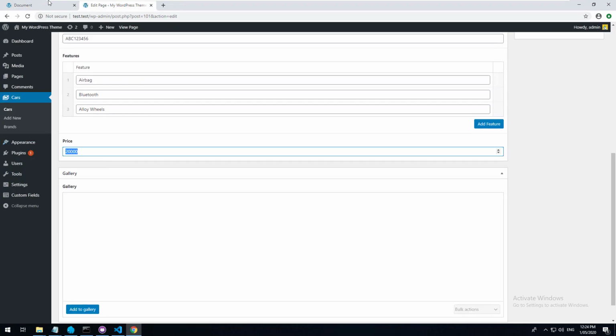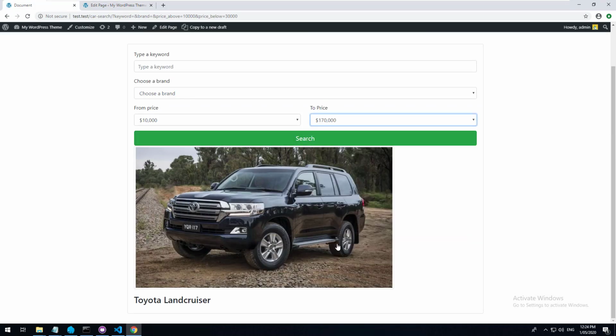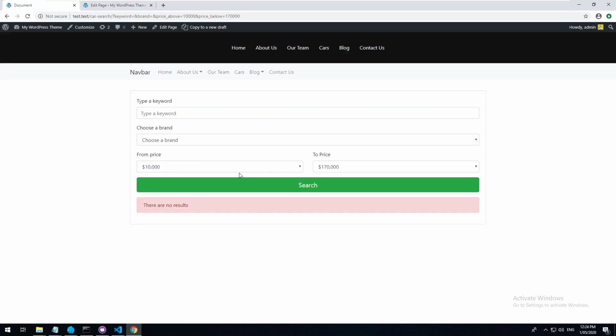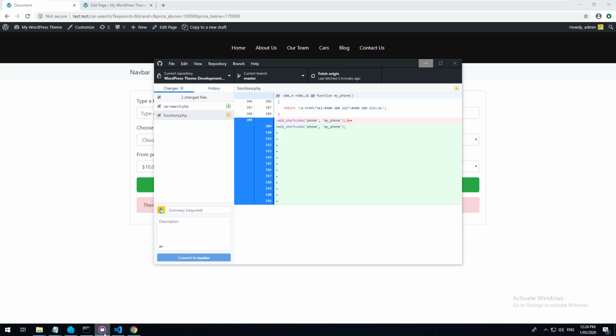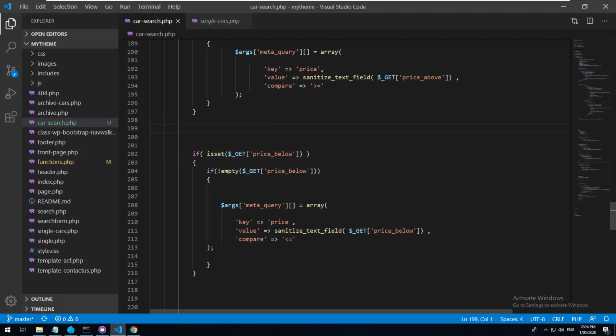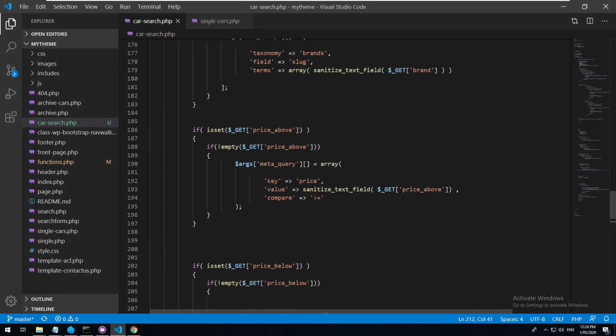Land Cruiser is 20. Okay, so if we make it 170, all the cars should come up. Oh, okay. No, they're not. So why aren't they coming up? Price above is 10,000. Price below is 170,000. Price below, price is less than or equal to 170,000. Price above is more than or equal to.